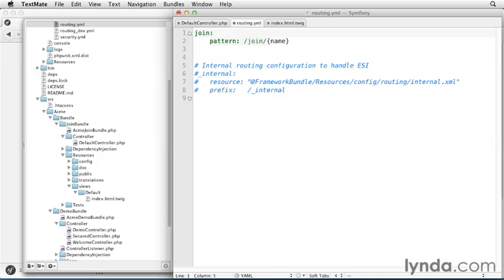Once you've entered the pattern, you'll then enter how you want the pattern to be rendered. In this instance, you're going to specify the defaults property, and it's going to be an array, and we're going to define the controller property of the array. So we start with _controller, and then after the colon, we can specify AcmeJoinBundle, which is our bundle, and this is the name we created when we ran the generate bundle. Then you specify the controller, which is Default, and then you specify the action in the controller you want to execute. In this case, it was the index action. So we're going to go ahead and call index.